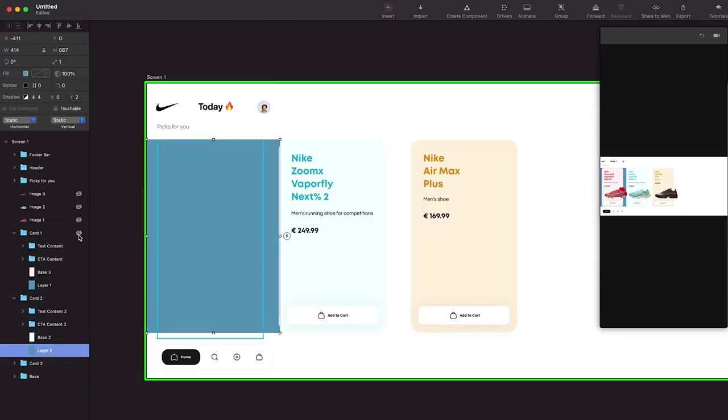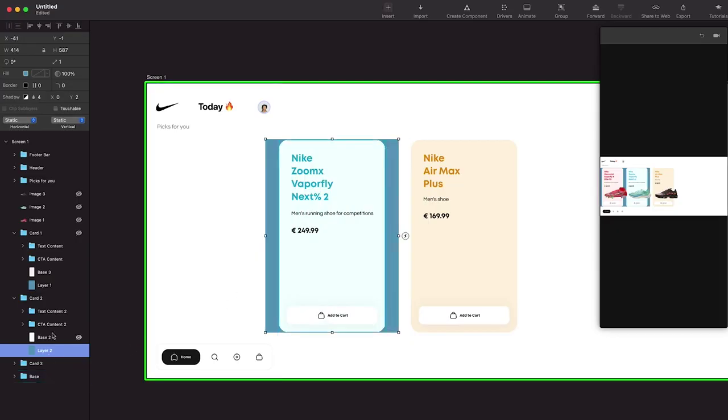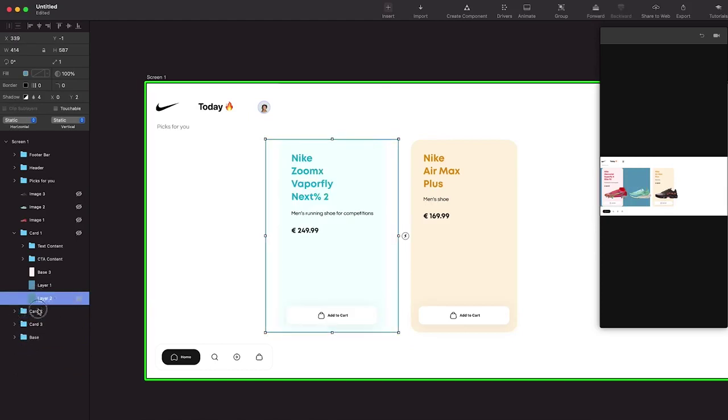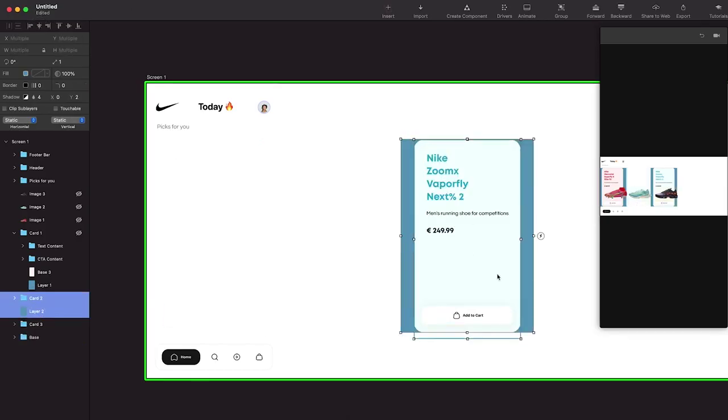And I'm going to hide card 1 and move this layer behind our card 2. I'm just gonna align it centrally. So I'm gonna move this layer outside below card 2 for now. So I have card 2 and layer 2, and I'm gonna align them centrally. After aligning I'm just gonna move this inside card 2, and I'm gonna hide it for now.